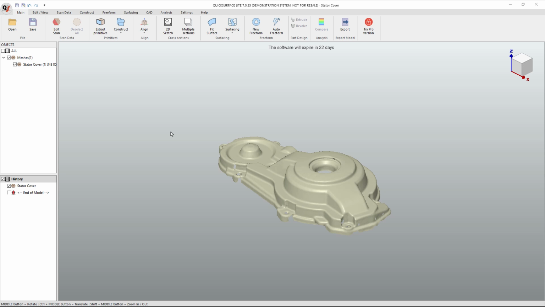In today's video, we're going to do a walkthrough of QuickSurface LITE. We're going to talk about the general process, the tools we have access to, and maybe where QuickSurface LITE falls short and you may need the Pro version.